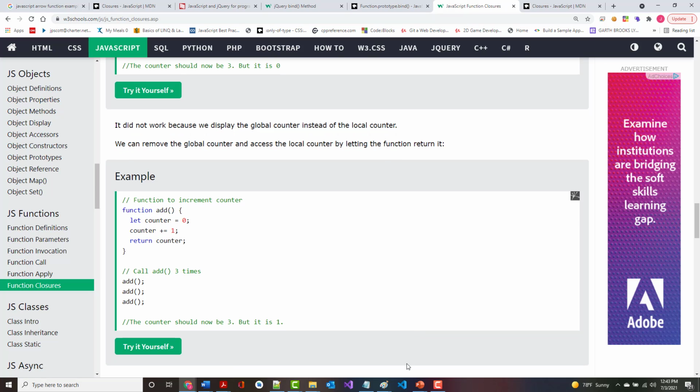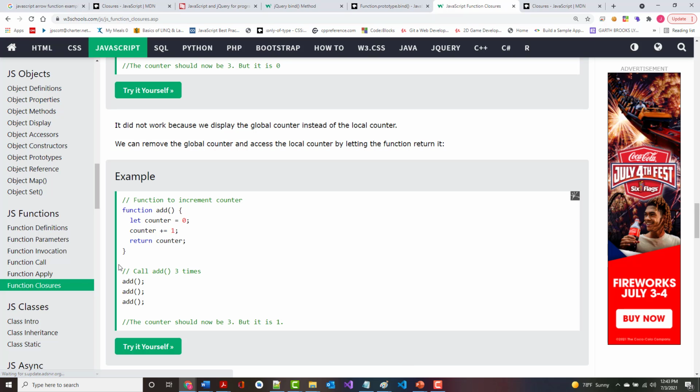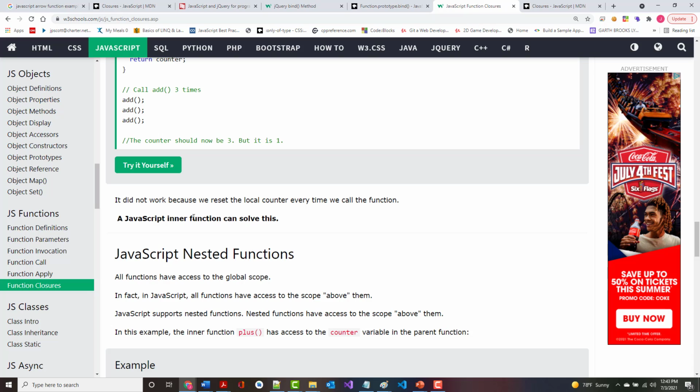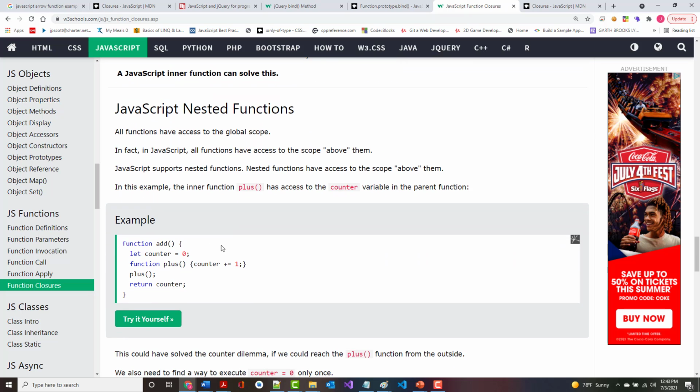So now notice what we have. It's better, but when you take a quick look at it, it says the counter should now be 3, but it is 1. Why? Because it's 1 here, we return 1, then we reset it again to 0. And we add 1 to it, so it's still 1. It says it does not work because we reset the local counter every time we call the function. An inner function can resolve this. An inner function is a function within a function. So notice what we have in here.